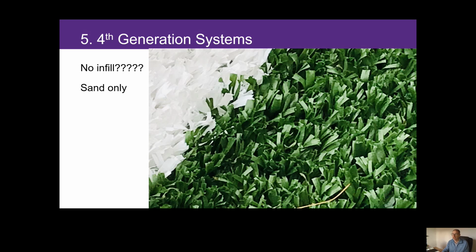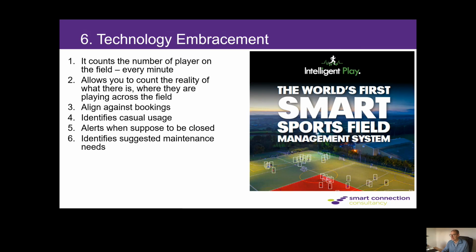So the next generation of technology, if you like, is looking at no infill. So this is called 4th generation. And it may happen and may come out to Australia over the next 5 or 10 years, where it's just sand on the inside. Also, we're seeing now smart technology being used. And we're now seeing this in Australia, a number of venues where it actually monitors the number of people on each area of the field, so you can actually see the reality of how many people are playing, as opposed to maybe sports clubs telling you how many are playing.